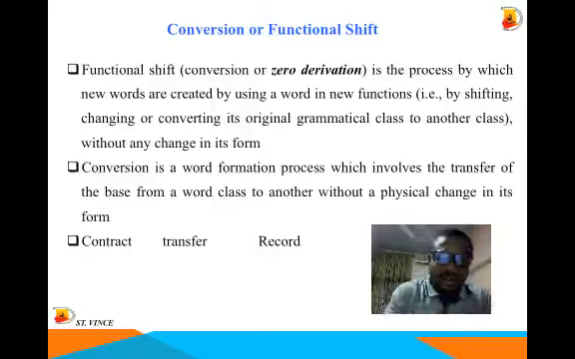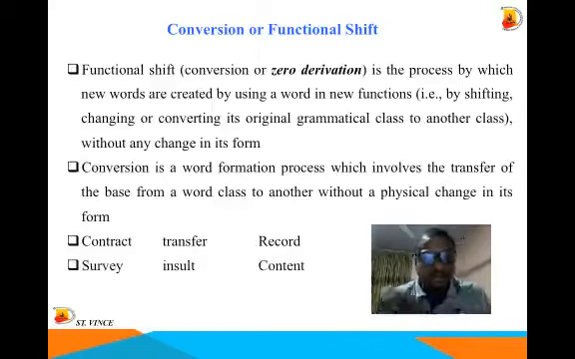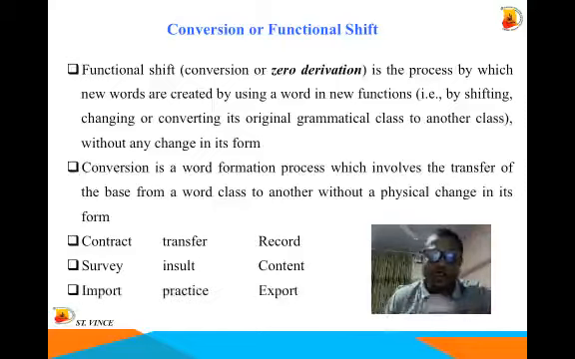So we have transfer and transfer. We have record and record. We have permit and permit. We have survey and survey. We have insult and insult. We have content and content. We have project and project. We have import and import. We have practice and practice. We have export and export. And we have advice and advice. So if you look at all these words, the spellings remain the same, but depending on where you put the stress, either on the initial or the second syllable, brings about a change in meaning.